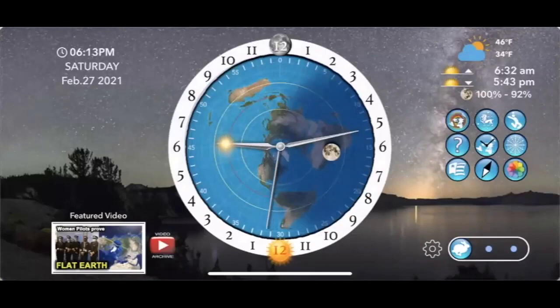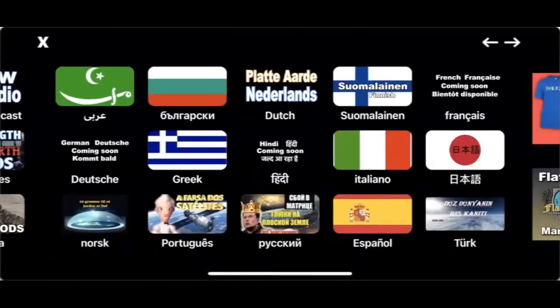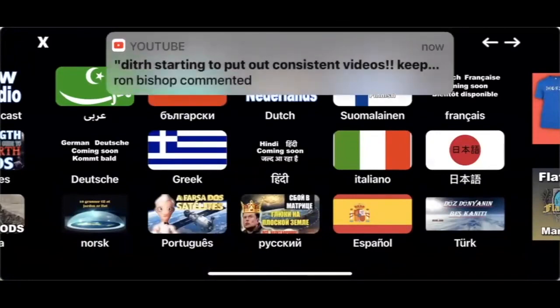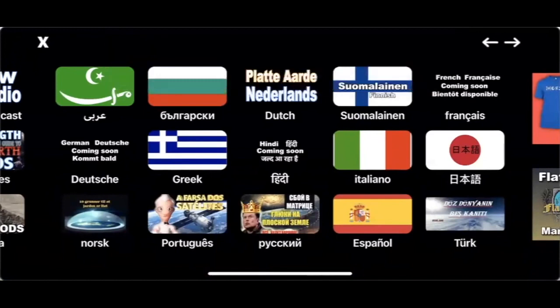The next one is the flag, which brings you to playlists in different languages. We're working on getting more people helping us with those. So if you're a flat earther and you're Dutch or Portuguese or whatever, and you think that you can add videos to that, let me know. Send me the videos, or if I know who you are, you can even manage the playlist yourself and keep adding to it.